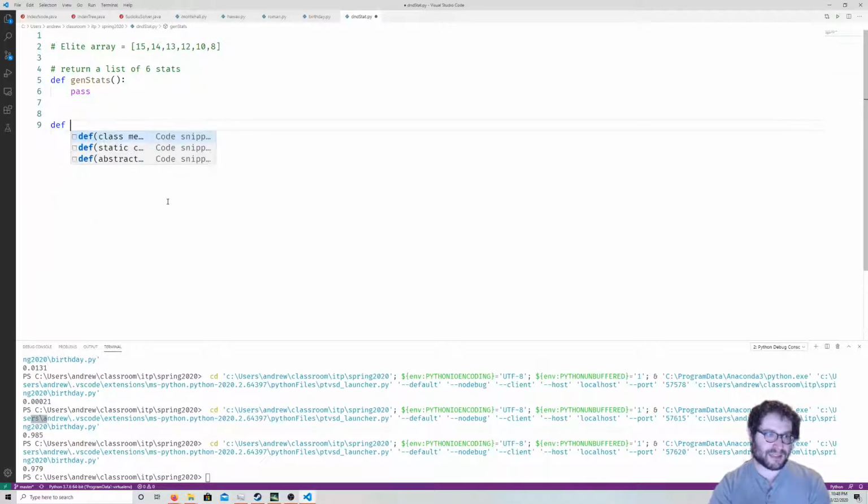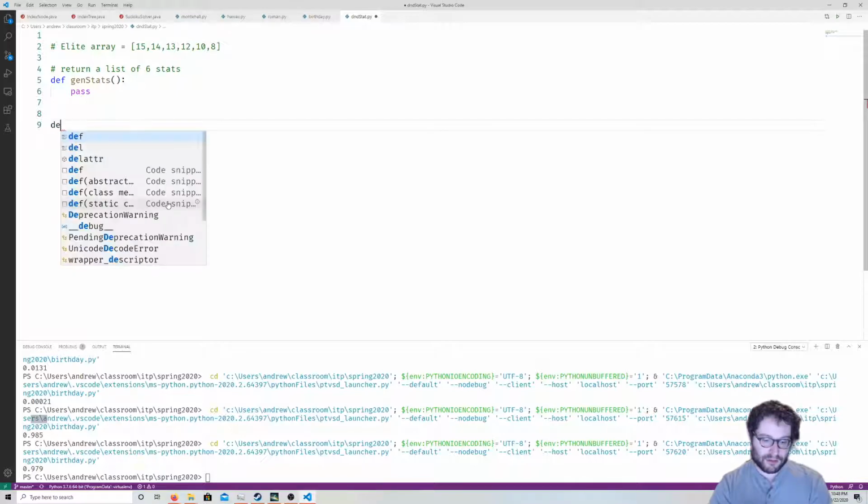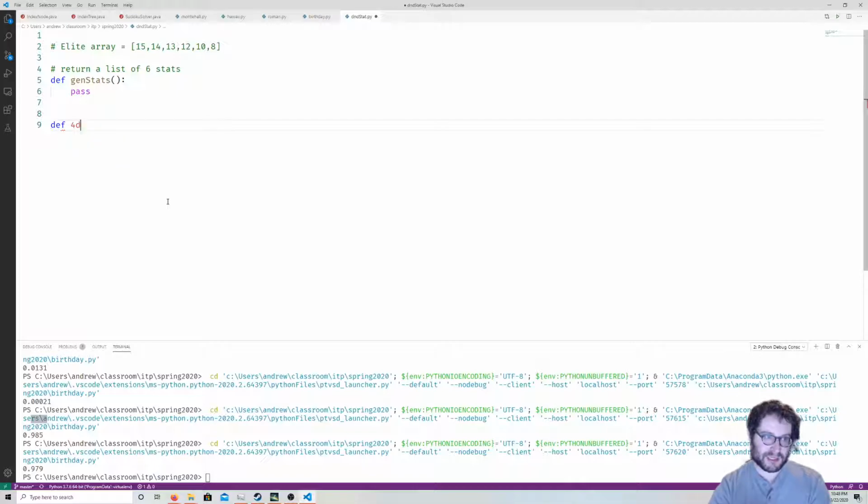So, def generate_stats, and def roll. Here what we need to do is simulate rolling 4d6, roll 4d6 and drop the lowest. This is the function that we'll use to actually do the dice rolling. Okay, and that makes generate stats fairly easy.